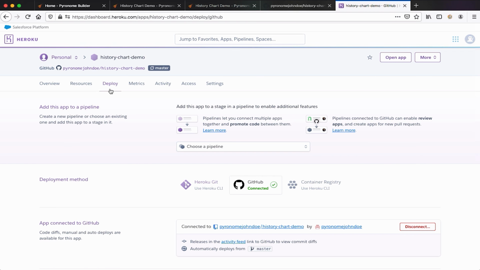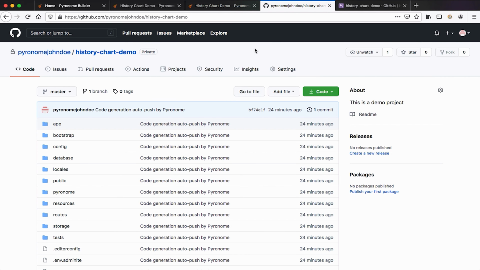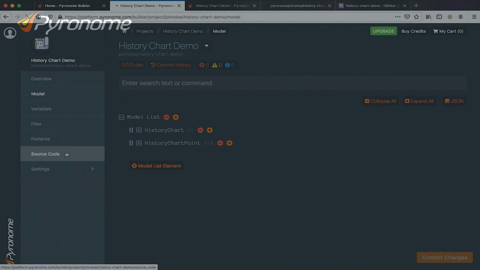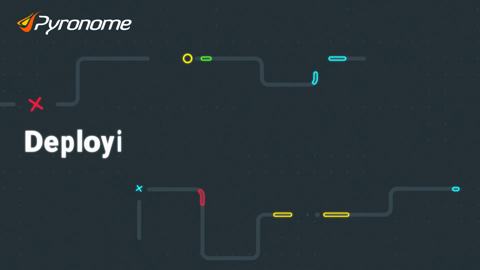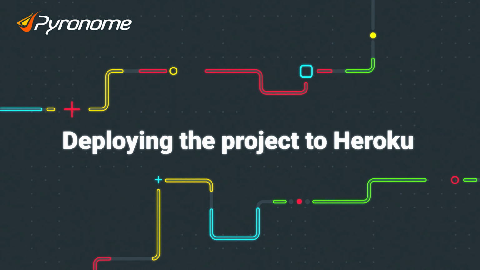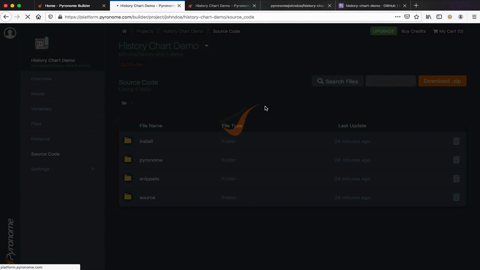Now let's perform a code generation process. And wait for the generated code to be uploaded to GitHub. And finally, it will be automatically uploaded to Heroku. Let's test this process. Generating the source code again.